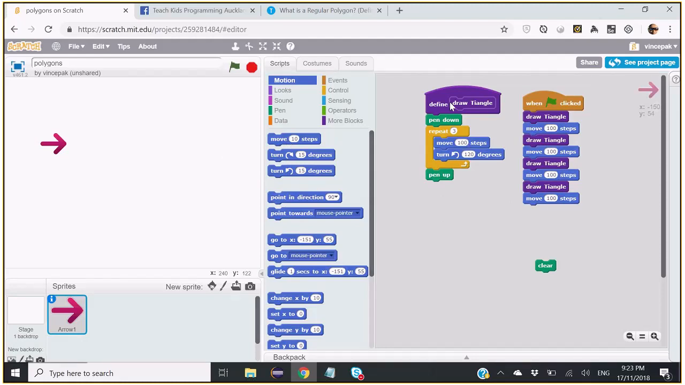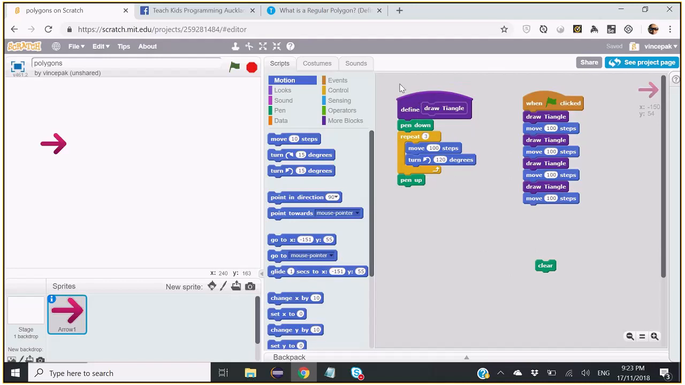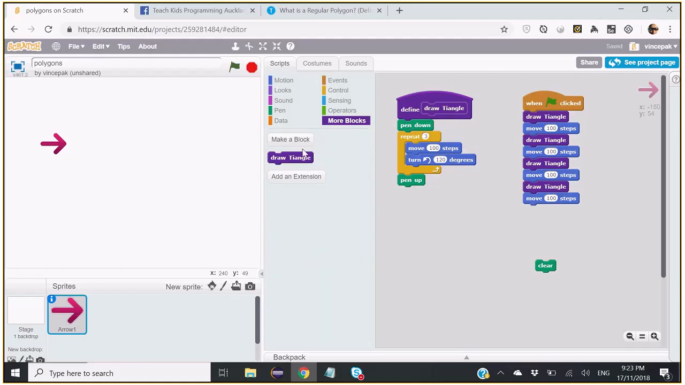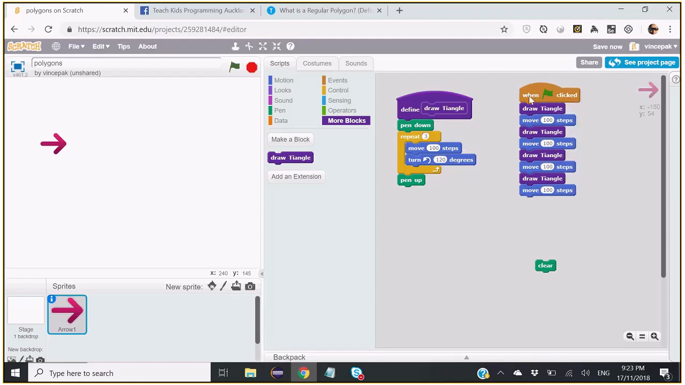So in our program we defined a block called draw triangle. In our defined block, we have all the steps required to draw a triangle. And then in our main program, we made the sprite, which is an arrow, draw 4 different triangles. In between, it moved 100 steps to move itself to another position. Let's have a recap of what it did. If we click the Start button, it will draw 4 triangles.